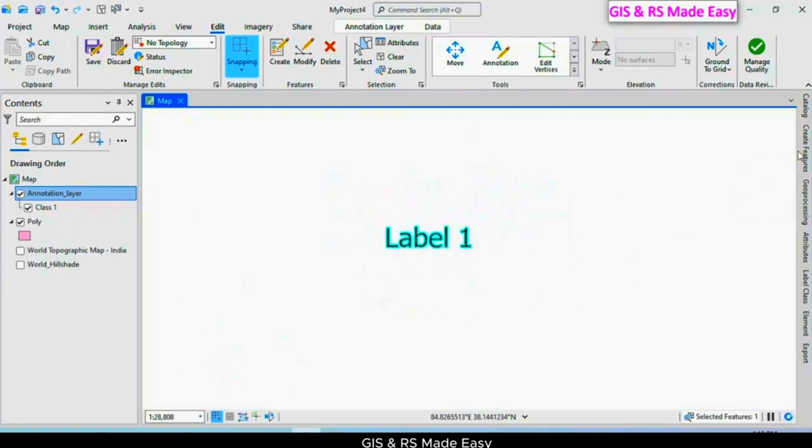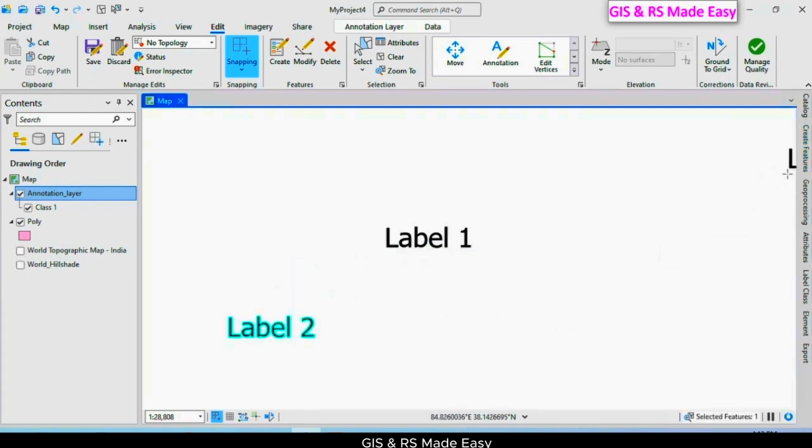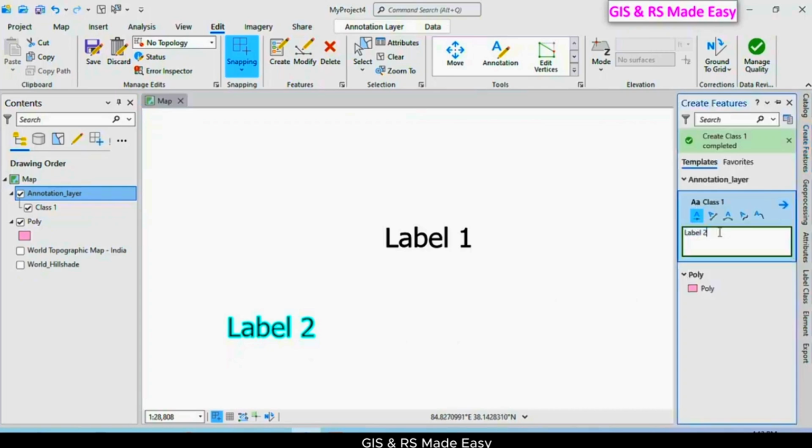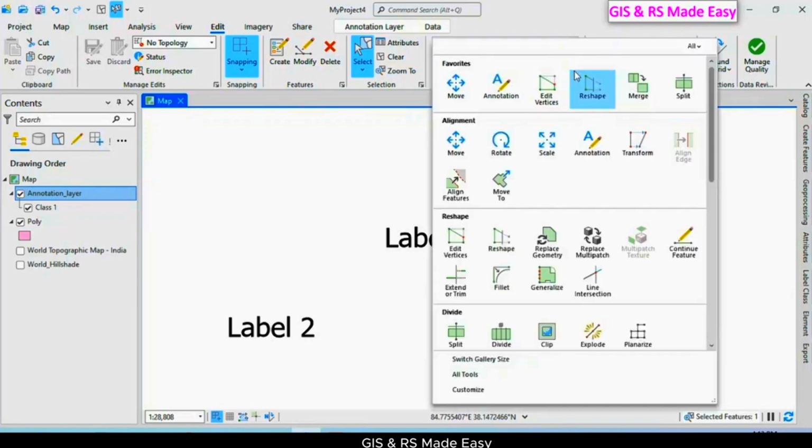Here's our label, and create another label that is label 2. Another one, label 3. And let's save this. Click on select. Now we can use this annotation editing toolbar. Click on this.